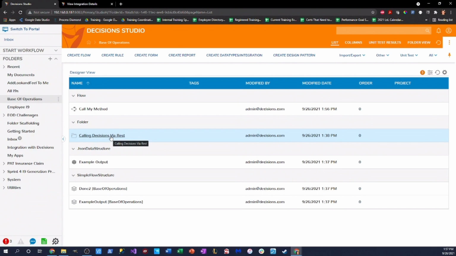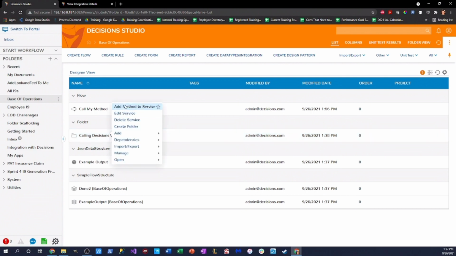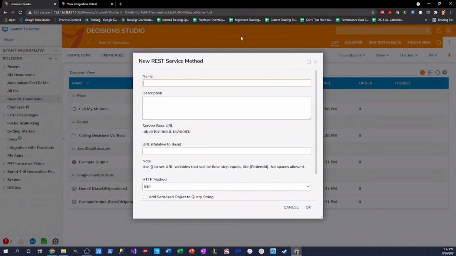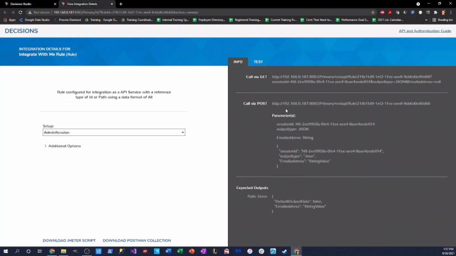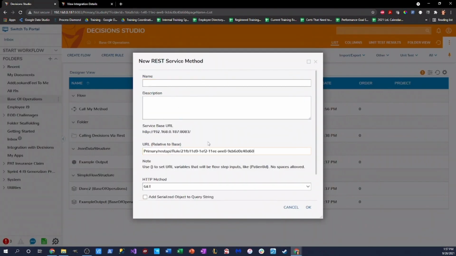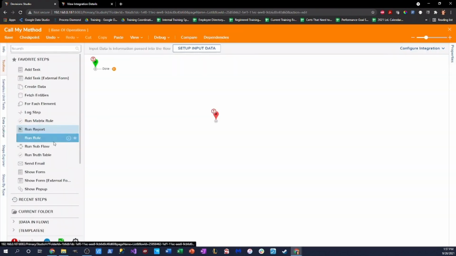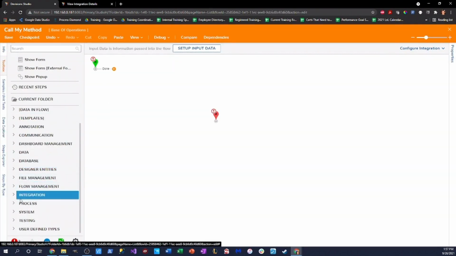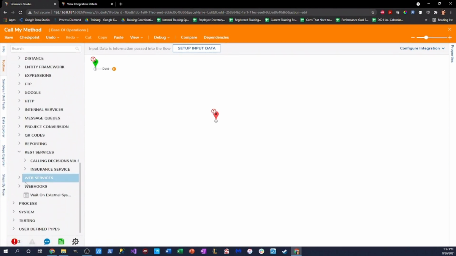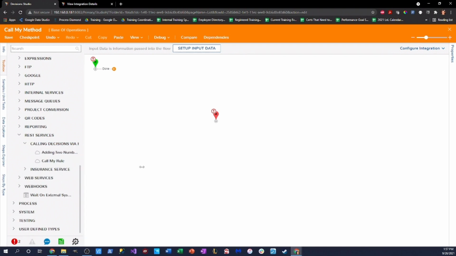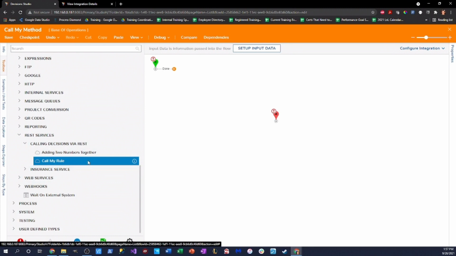And then what I could have done is I could have gone into this one here, added the method that I wanted to add, grabbed the integration details for the rule and put it here. Call my rule, right? And all that would have done is, if I went back into the call my method flow, now both of these methods are within the same category as each other. So if I go to REST services, calling Decisions, now I have call my rule and add two numbers together. So that's the difference. One had its own category, the other one didn't.